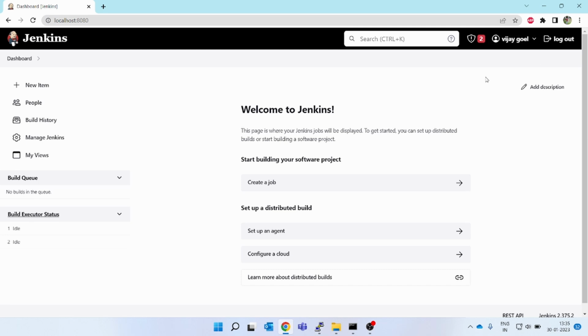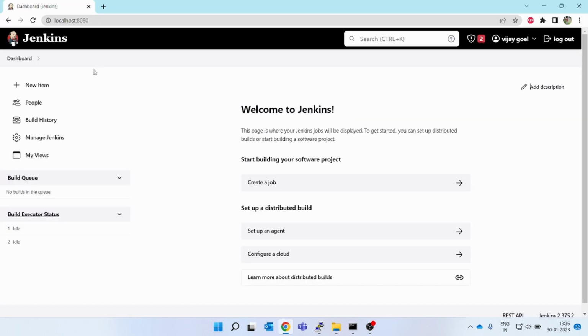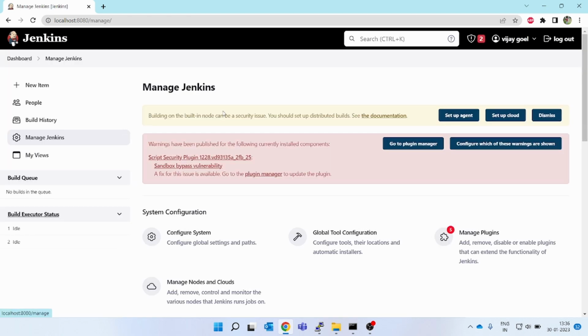Next we will be learning how to connect a slave machine, slave box, to the master. I have created one EC2 box in AWS which I will try to connect to Jenkins. So first let's go to the Manage Jenkins button here on the left hand side. Click on this, you'll see so many options.